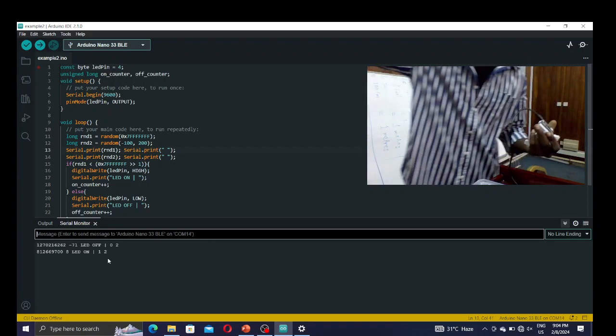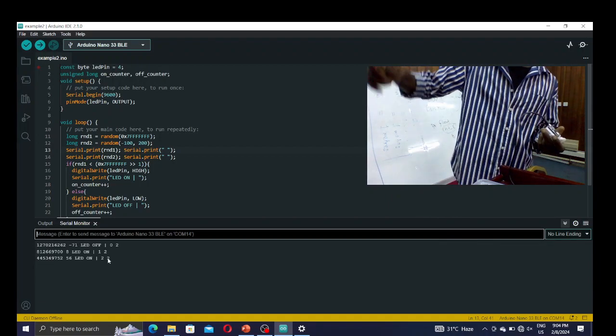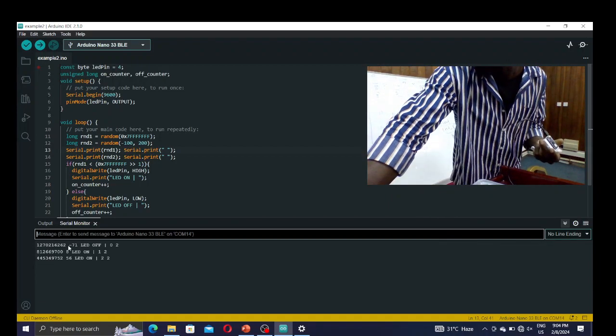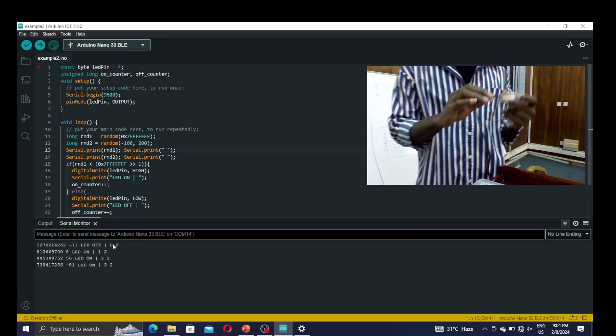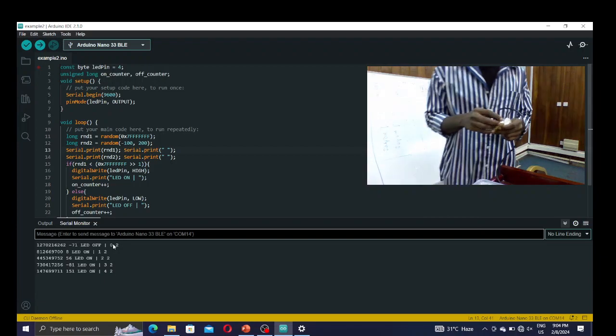So it prints, first of all, random number one. Have you seen it? Then it prints random number two. Then it does LED on or off. So now the LED was pin what? 4.